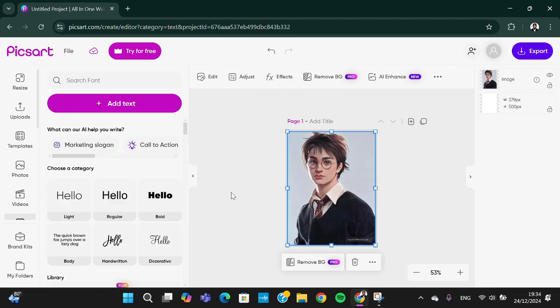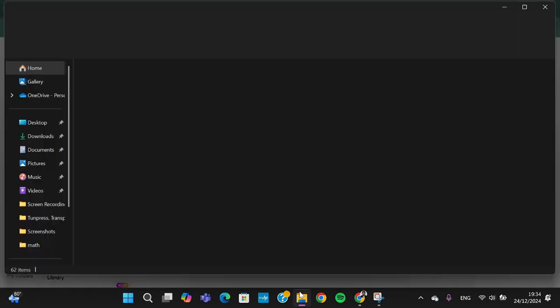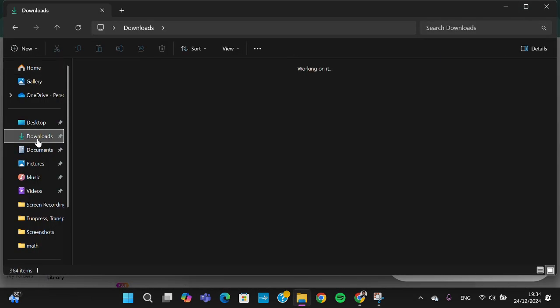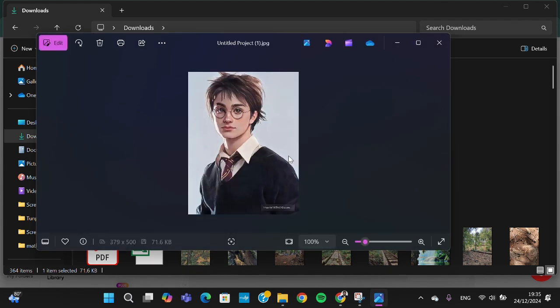And then if you want to export your photo, you can click on export and the photo will be saved to your device. I'm going to click on download. Okay, and you can check it in your device after that. I'm going to check it. Okay, this is the result.